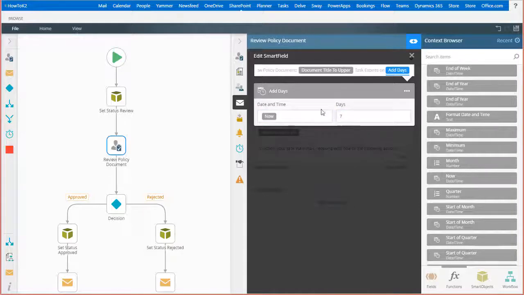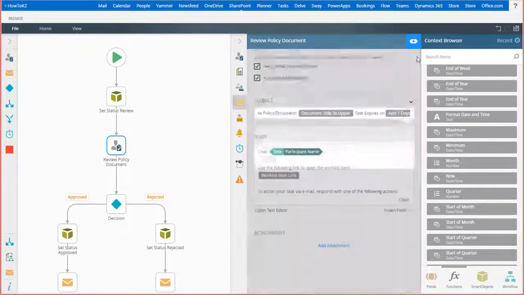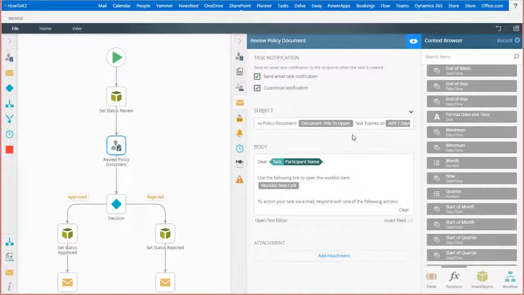Rename this to Add 7 days from now just to make it easier. Then we can exit the Composer to review what the subject line looks like. Great, that will satisfy my requirements for this part of the user task.